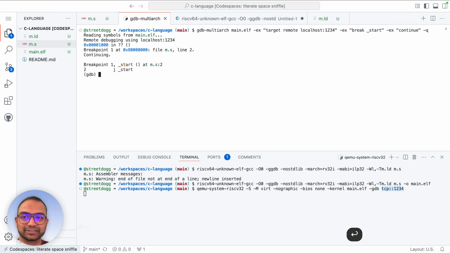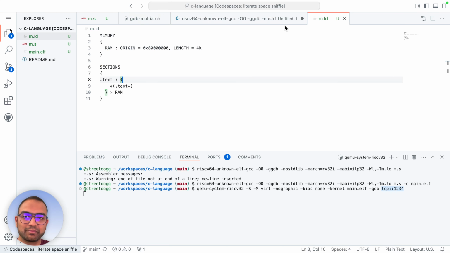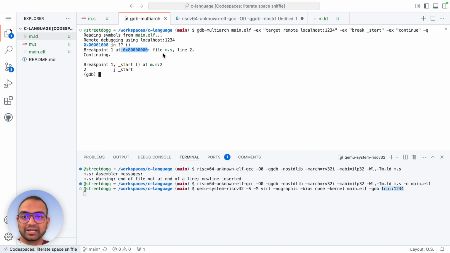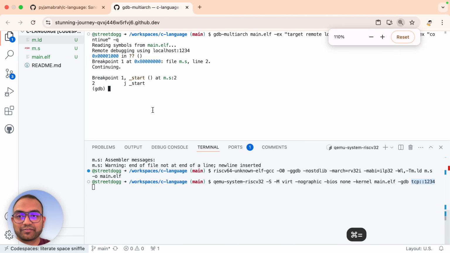So when I hit enter, you'll notice that it says, hey, I am on this memory location, which was the same memory location we provided here. So QEMU starts its execution from there. So that is verified. It says, okay, from the m.s, I'm on line number 2. So I'm at the point where I'm about to execute this instruction j _start. Perfect. All right, so we have come a long way.